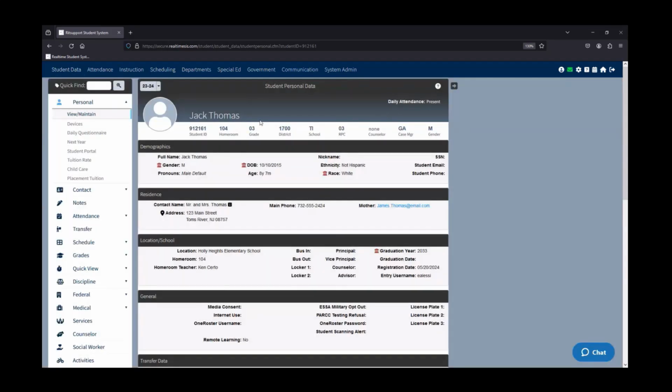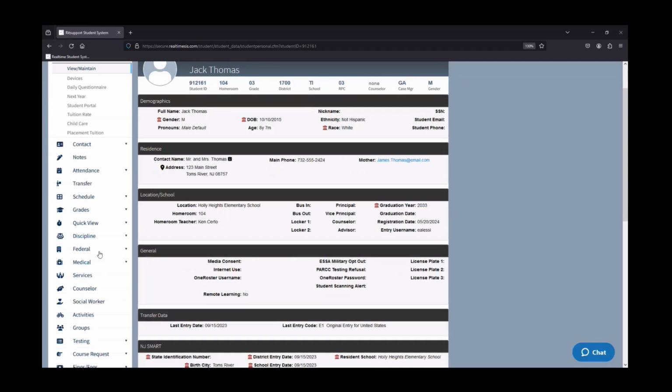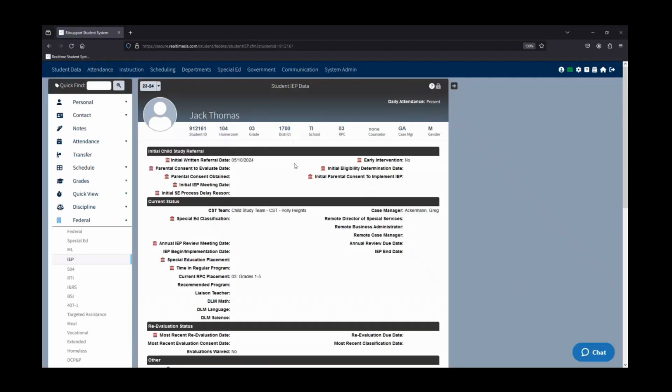On that student personal data page, you'll see all of these tabs to the left. You'll select federal and then IEP. And this is the data that we entered for the student. So you see the initial written referral date I've entered. I indicated the student was not a result of early intervention. This is the child study team I've added them to, and this is the case manager assigned.